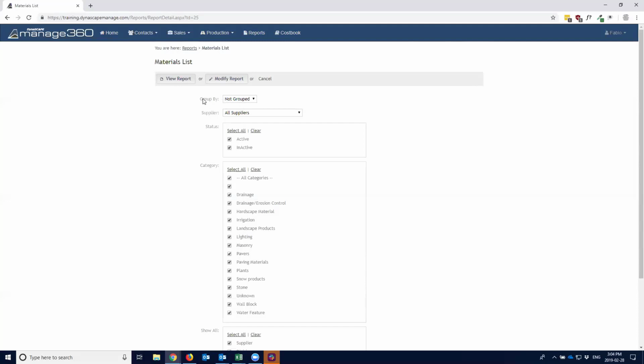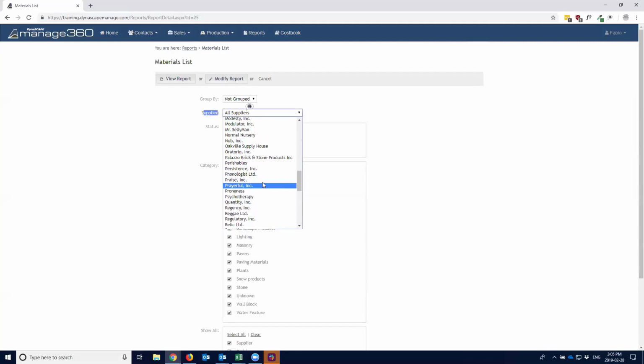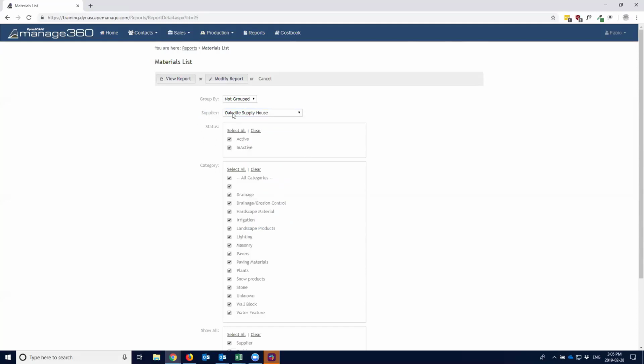In this case, I don't want it grouped in any way. If you want it grouped by supplier, you can have each supplier separately, but in this case, I know I'm going to pick a specific supplier, so I don't want any grouping. Supplier, I want to have, and I've got my supplier here, Oakville Supply. I'm just going to get updates from them only, so I want to get a list, and then I can turn around and upload it.